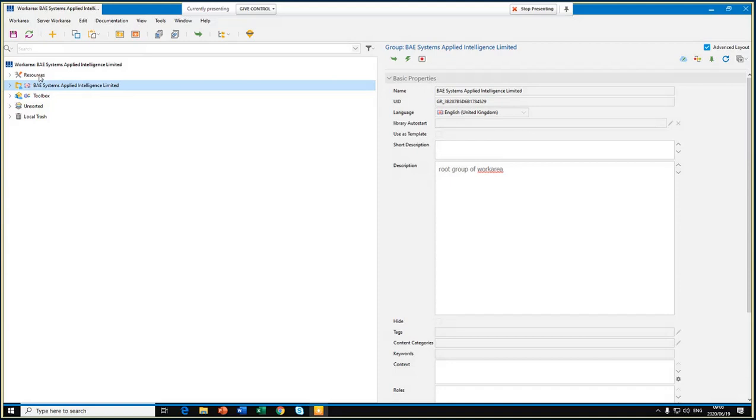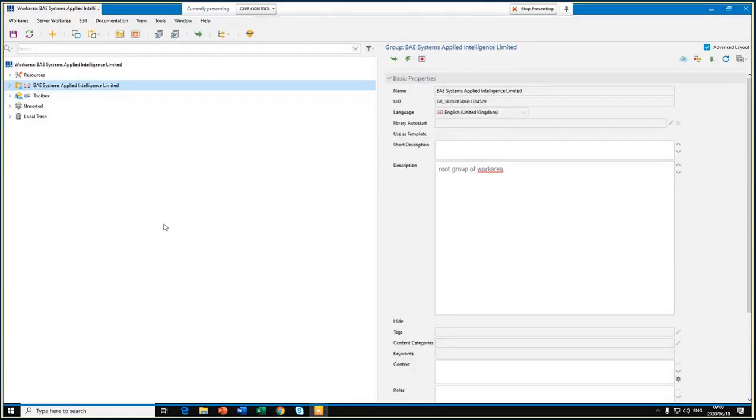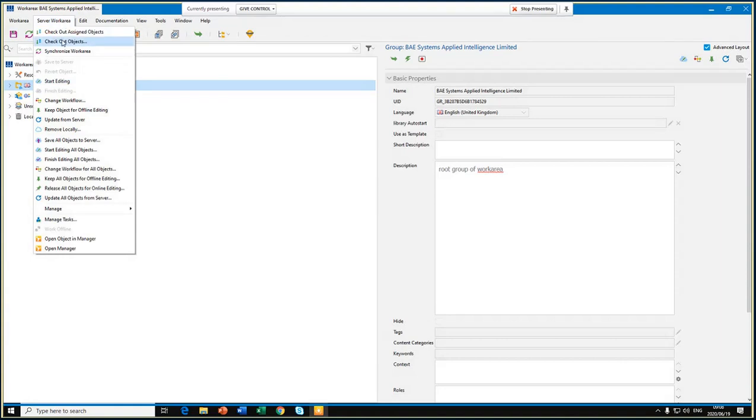Any questions on that first install or opening up the application? So it's very important that from Manager, they click on the Open Producer link. Producer opens up. On first connection, or every time you open up Producer, you click on server work area, and you need to go on check out objects to download any new objects. Any questions regarding that process? No, I don't think so for me. Thanks. Okay, fairly straightforward.